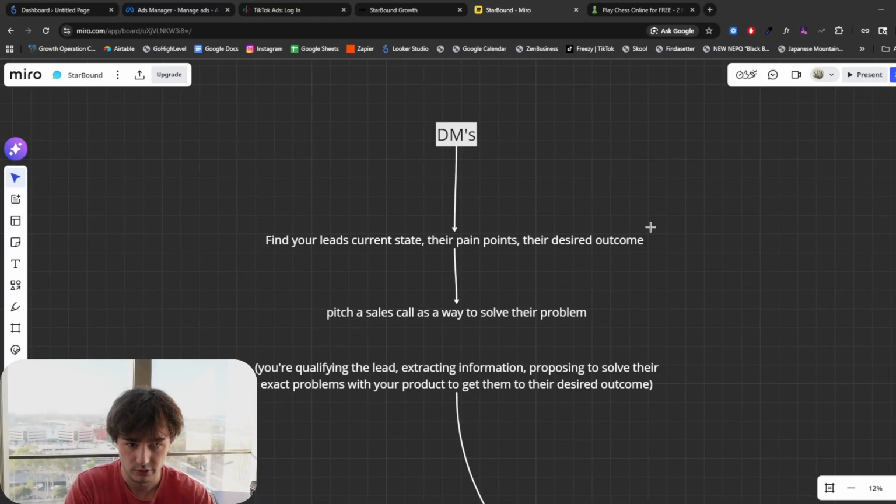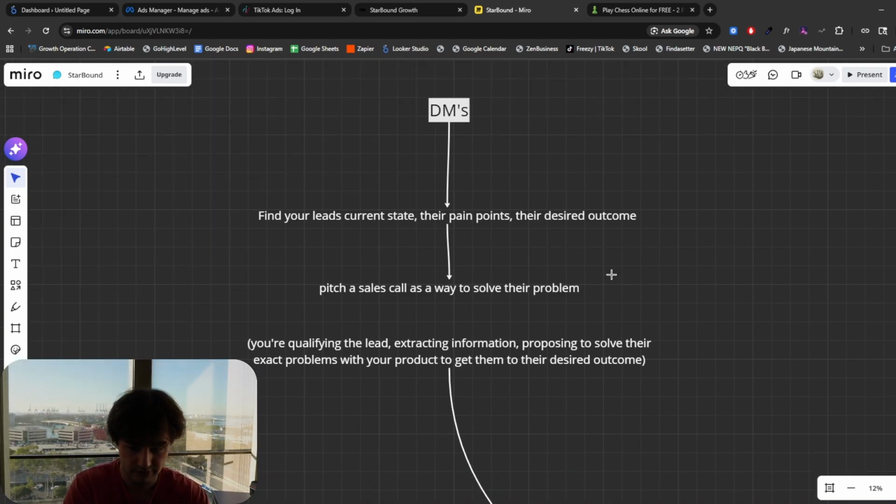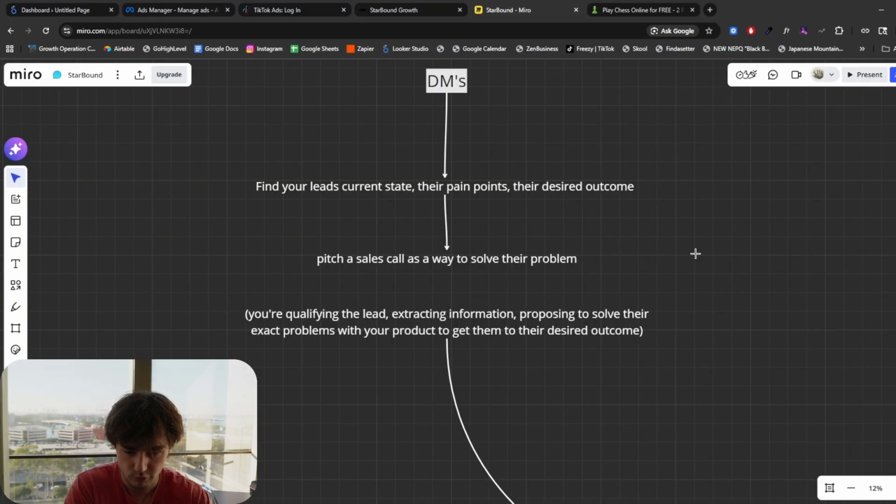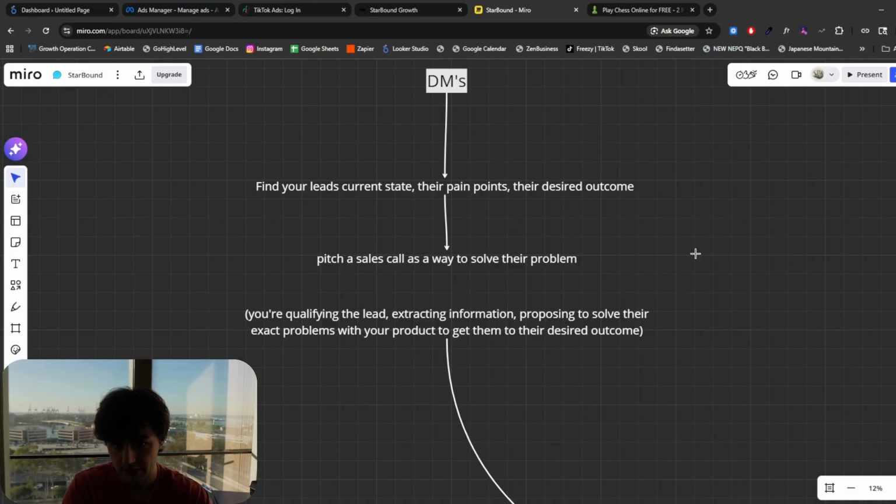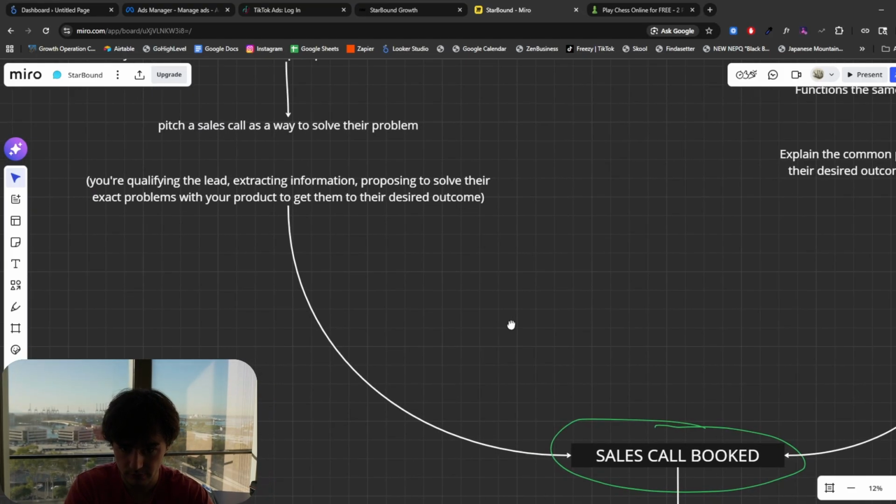In this process, you're going to find your lead's current state, their pain points, and their desired outcome through questioning. Now that you have their problem and pain points, you're going to pitch a sales call as a way to solve the problem. You're qualifying the lead, extracting important information about them, and proposing to solve their exact problem or problems with your product to get to their desired outcome. And from there, you'll book the sales call.